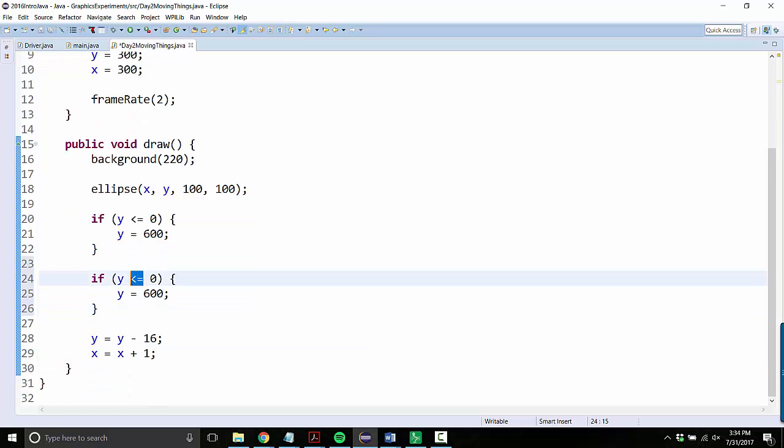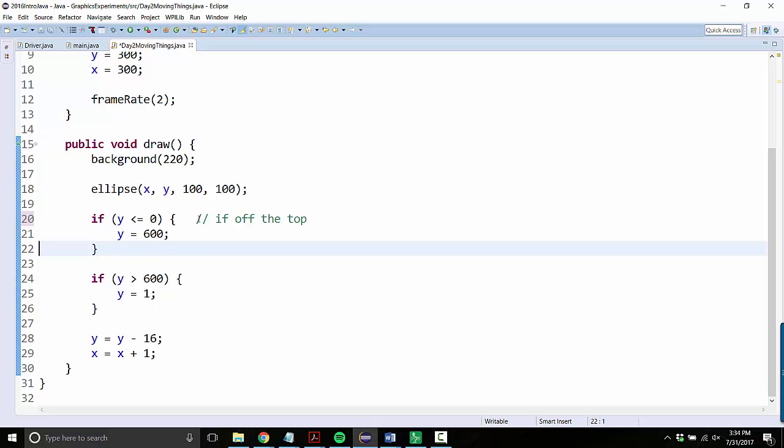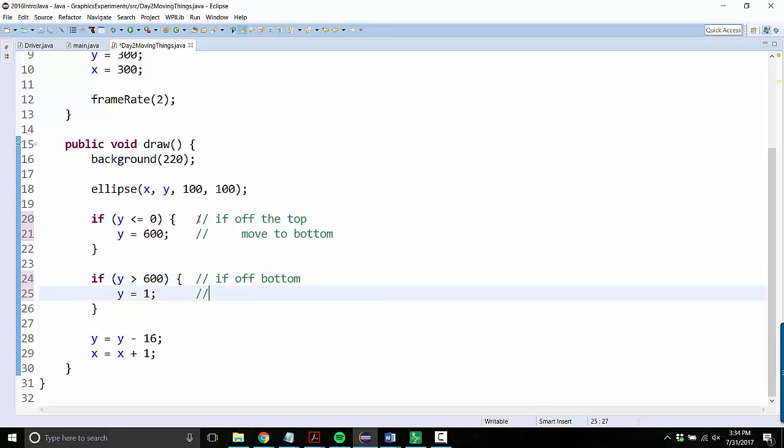Let's do this. Let's say if y is greater than 600, that must mean I'm off the bottom of the screen. So I'll set y to be equal to 1, which is the top of the screen. If it's confusing to you to see this and remember what it all means, you can add comments. You can say, if off the top, move to bottom. And then here you'd say, if off the bottom, move to top. And then we'd have the same thing for x.